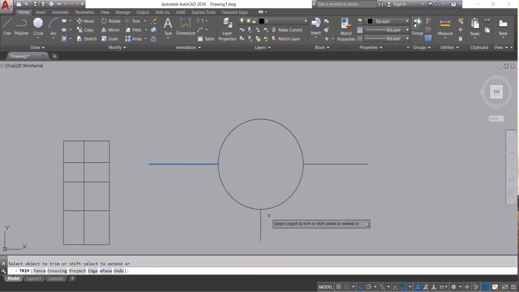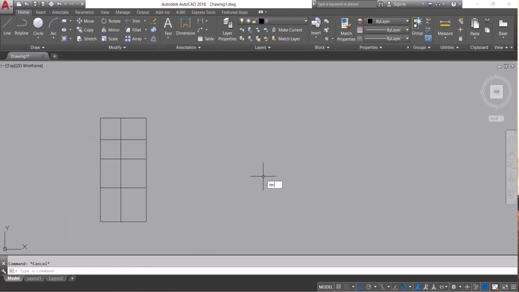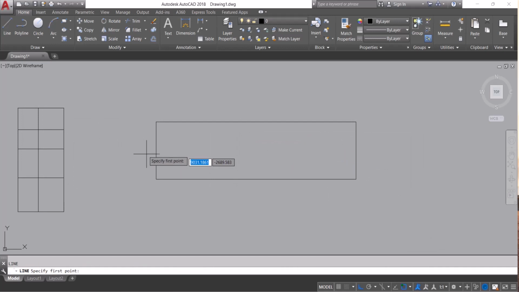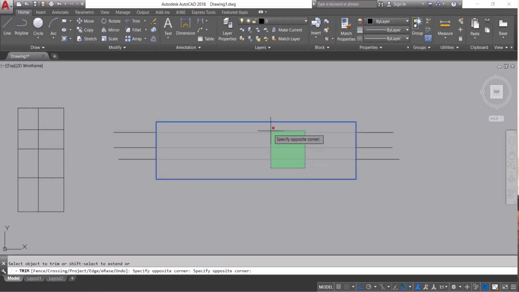So this one we can erase. Type E, enter, erase, erase, and erase. Same way we delete here inside. Now we will delete inside trim. This is a rectangle. I type trim. I select this one, enter, and inside the rectangle we can delete.